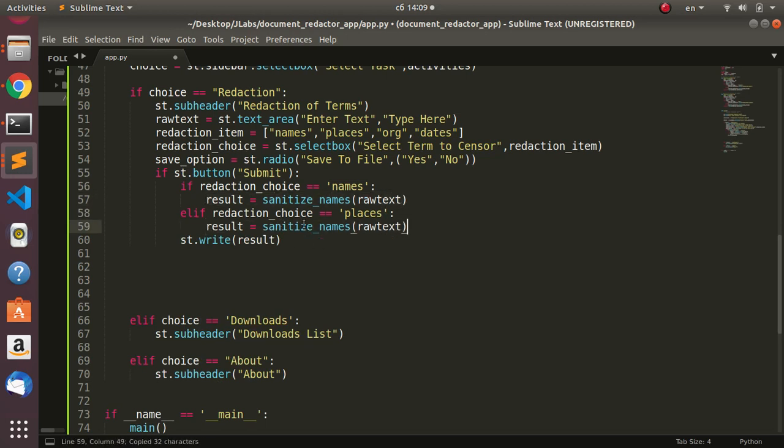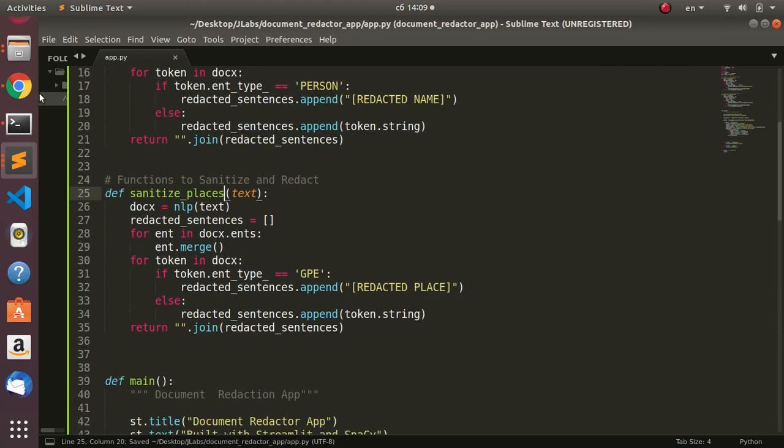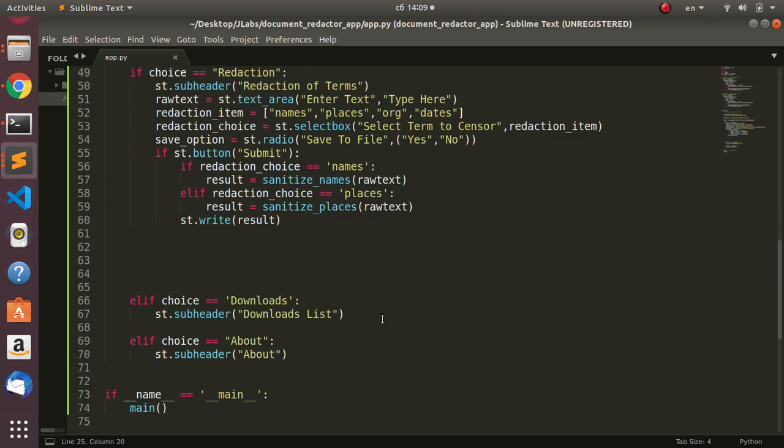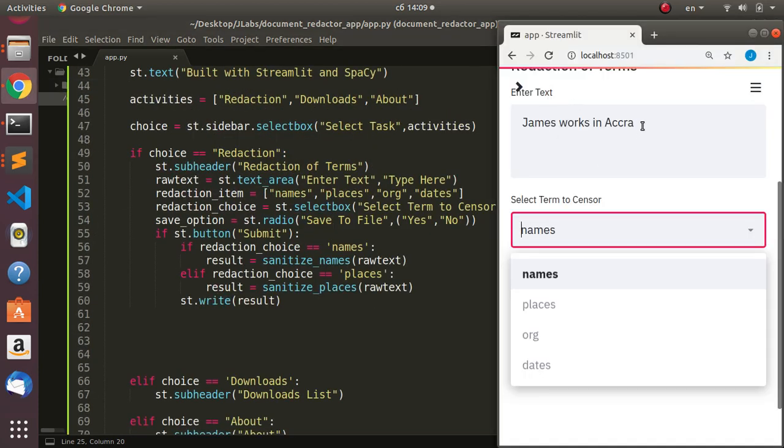So we'll be using the same thing, but this is not going to be names, it's going to be places, right? You can call it place, or you can call it places, but let's call it places so that it's consistent. So this is going to be places, right? So if I come back here and then let's check what we have so far. So it's going to return the result here. Then let's refresh and see what we have done.